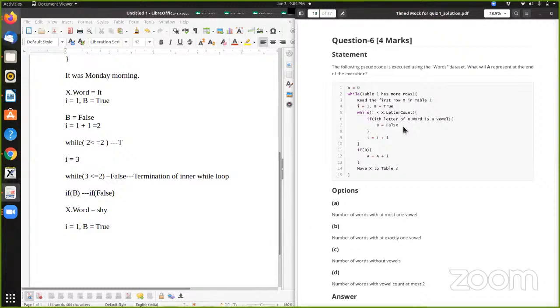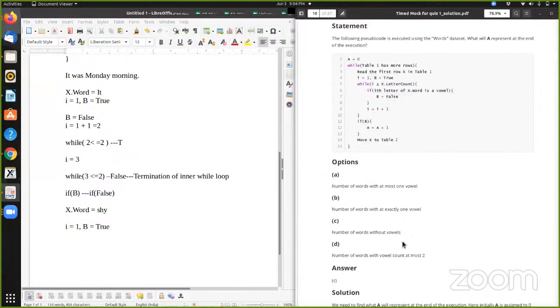Meaning, if you have a word which doesn't have any vowel, then this part will not be executed because the condition will be false. Therefore, the value of B will remain true, and in that case you are going to increment. So A will count the number of words which do not have any vowels, or without vowels. Agree, everyone? Yes, sir.